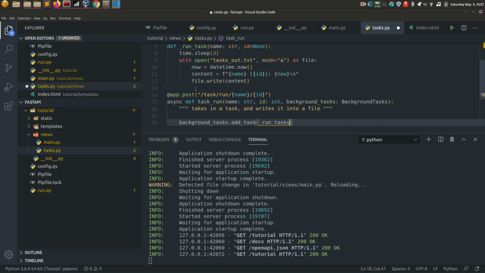All right, so I'm going to give it run task, name and ID. So I'm passing all this information into the worker thread, into this function right here.